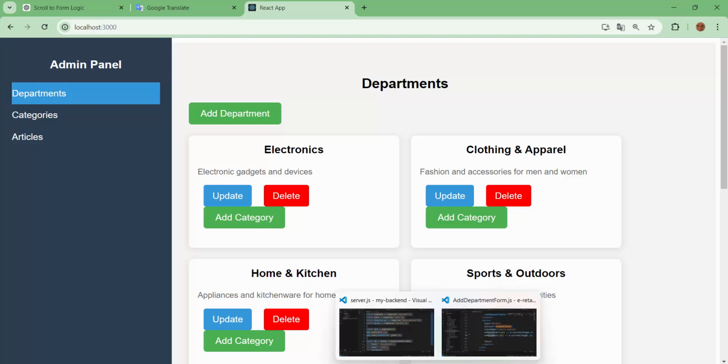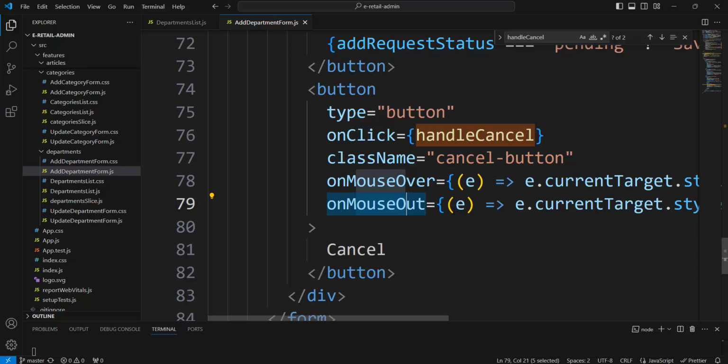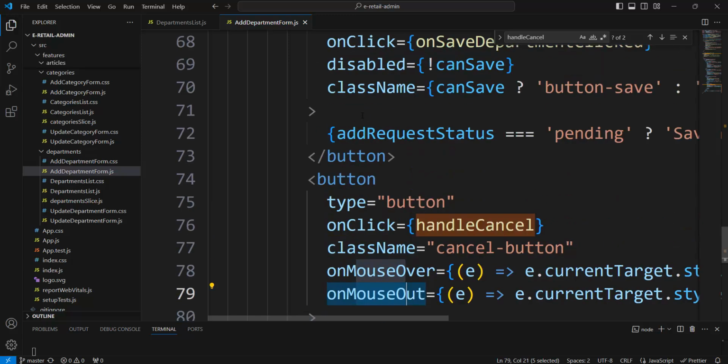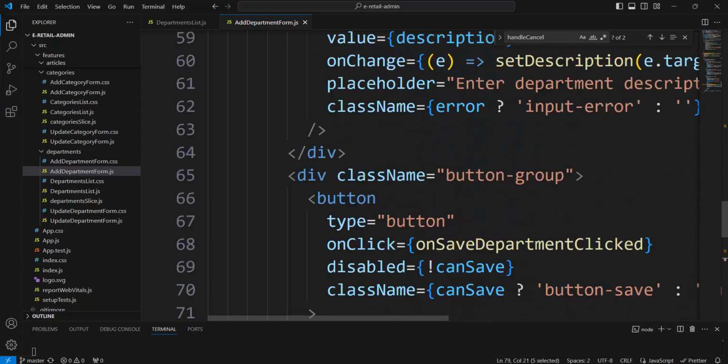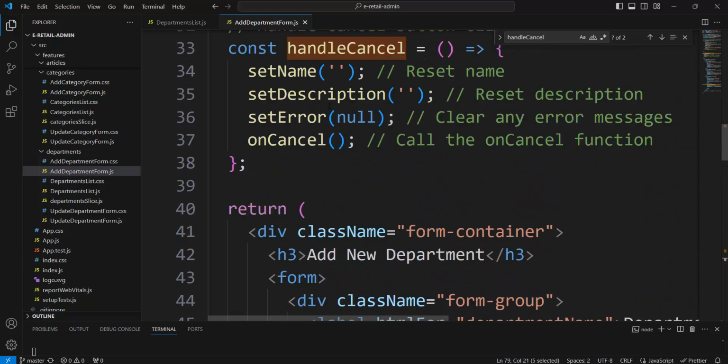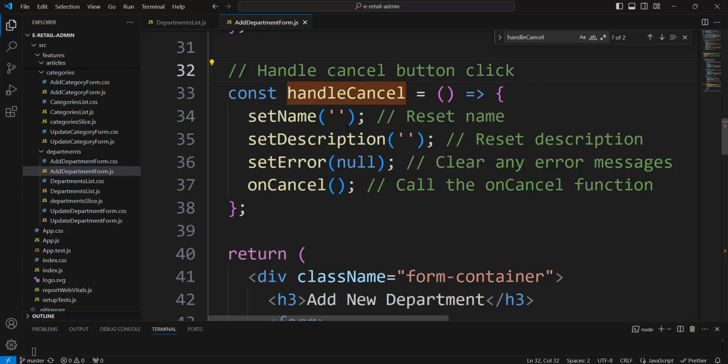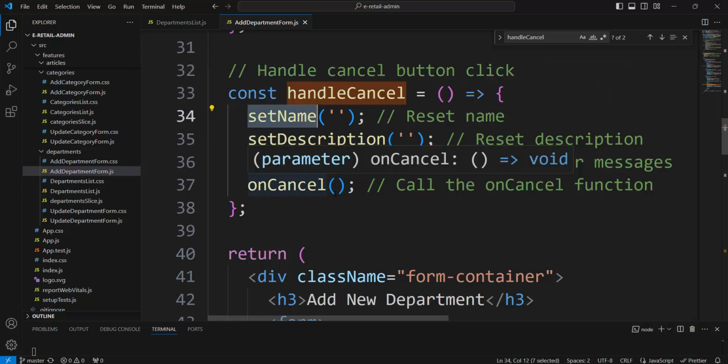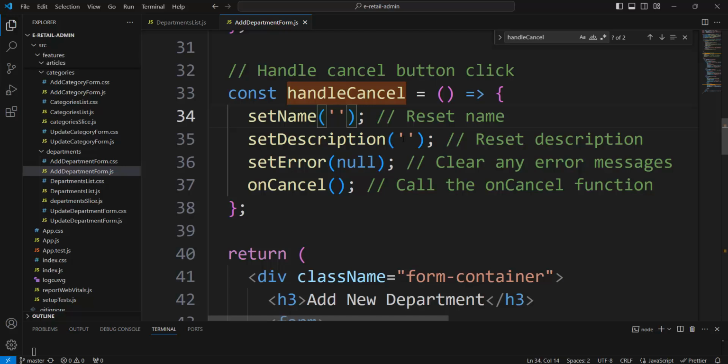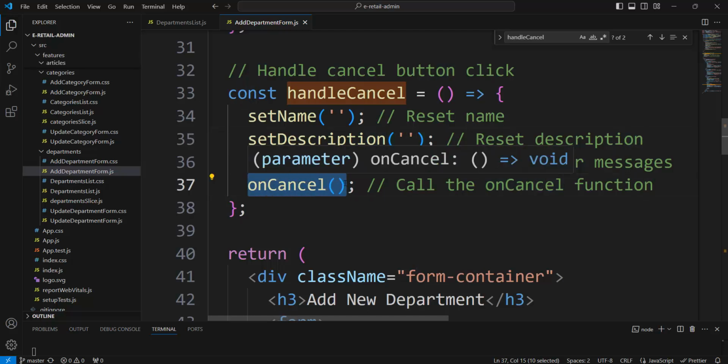Now in code again, on click on that button, call handle cancel. Okay, it is a function name, a reference of a function. Let's see handle cancel. We are in the add department form, handle cancel. Here it is, handle cancel button click. Call handle cancel. If we wrote something in name or description, set name to empty, set description empty, set error if exist null, and after that call on cancel.